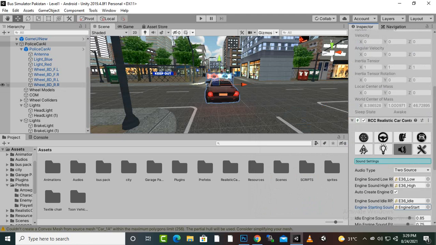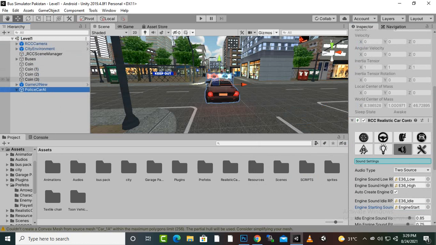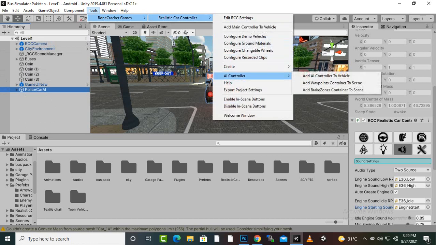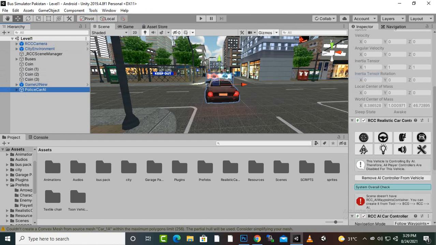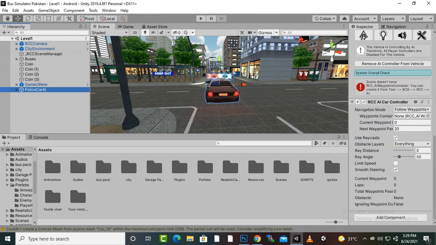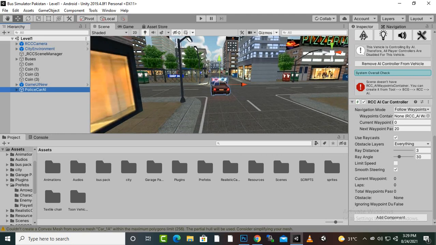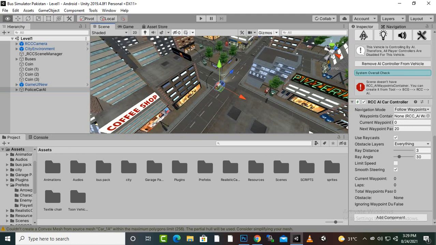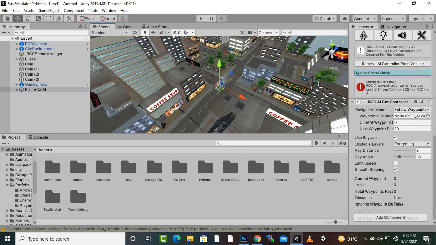So the next thing we have to add is the AI controller to the car. So for the AI controller, we will select our car and we will go to tools, Bonecracker Games, Realistic Car Controller, and then AI controller, and we will add AI controller to vehicle. So now our AI controller is added, but we have a message here that we don't have any AI waypoints container. So let's add a waypoint container here. So our car is here, so that's fine, it's okay.